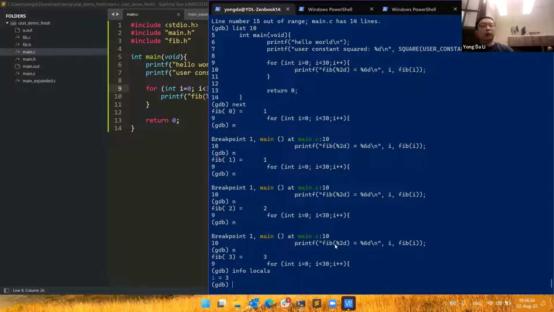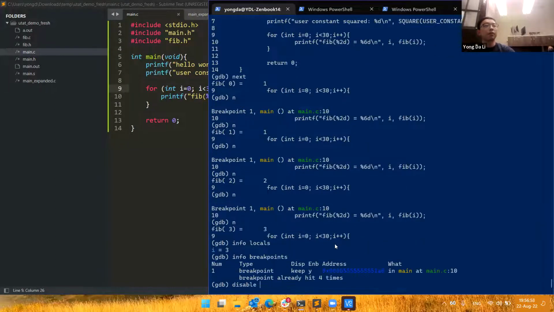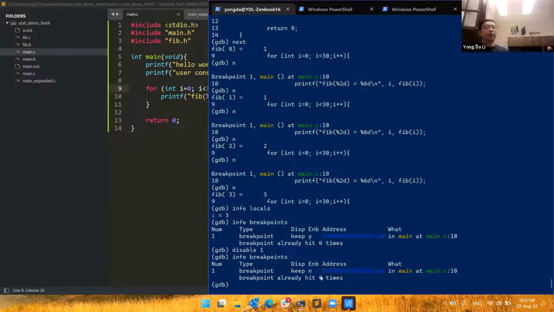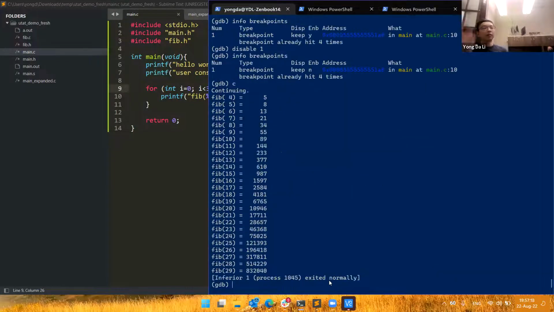And then, with info breakpoints, you can also disable. We only have one breakpoint, numbered 1, so we could just do disable 1. And then info breakpoints, you're going to see whether it's enabled or disabled. It was enabled, and it's saying no now. So if we continue through the program, it's just going to go through the rest of it, and it's going to exit normally.